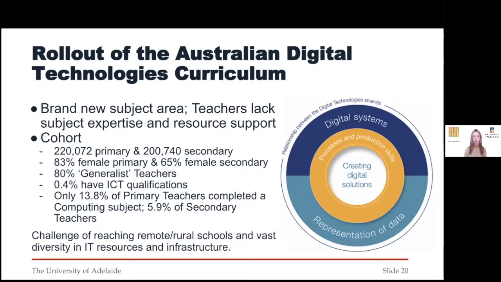We also know that the majority of teachers are female at the primary level, and that most are generalist teachers. And for many, this is a brand new subject, so they've never encountered computer science. And a very, very small fraction of them are specialist teachers in computer science.